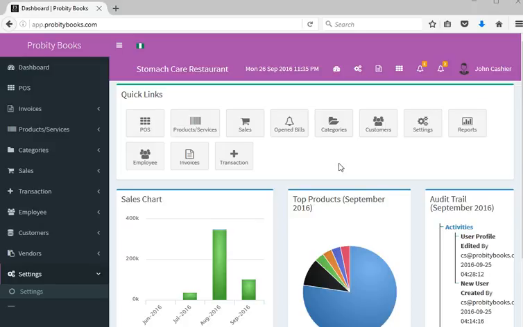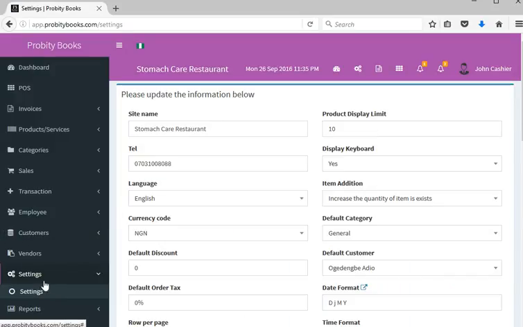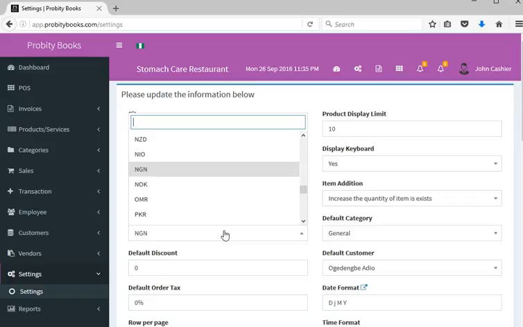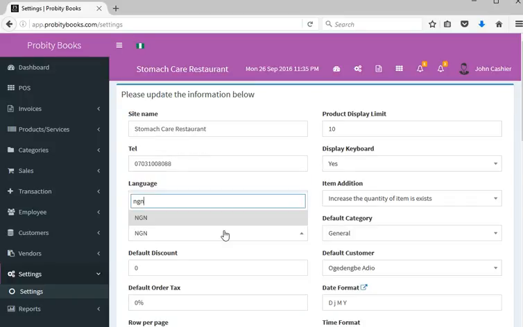So the first thing you're expected to do is to go to settings. On the left side you see settings. On the settings page you can set the name of your company, the phone number, the language, and the currency. If you are in Nigeria, you just type NGN, which is Nigerian Naira. It's already selected there, then you pick the option.